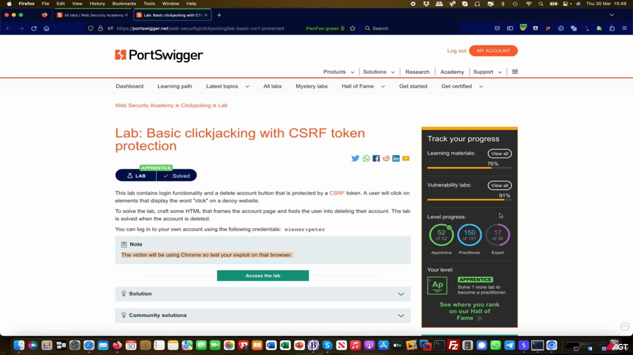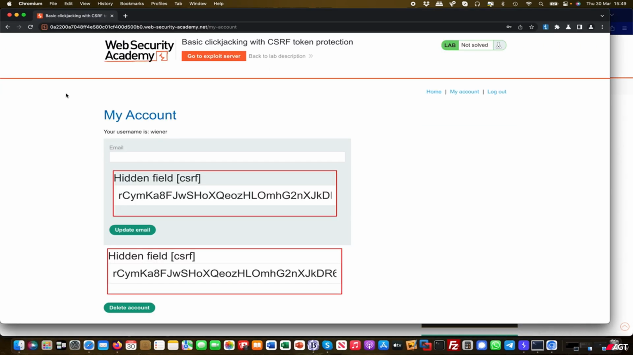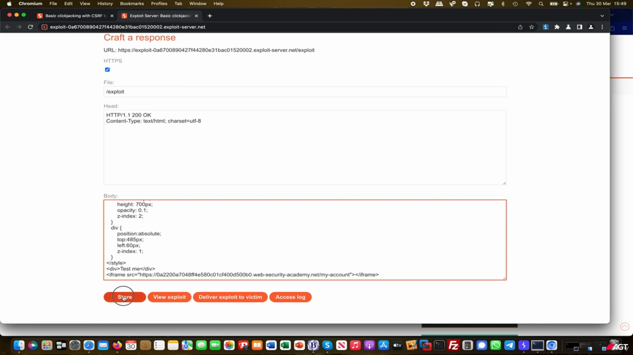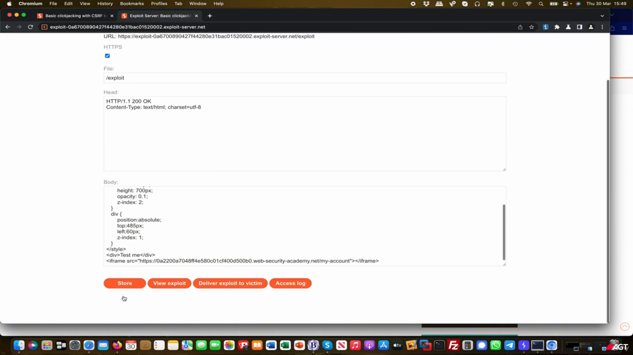I go to the exploit server, on Chrome, put this in here in the body, and then I hit store. Then I can view the exploit. Right now I still see the website in the background because of the opacity. So you couldn't send it like this, because it's pretty bad; the victim would know there's something fishy going on.